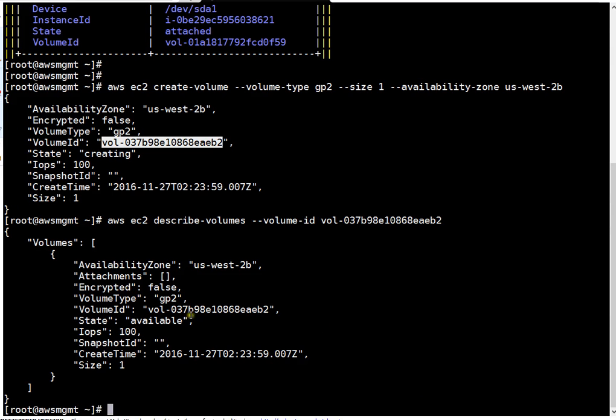If you see, volume is created, now state is available. For larger size volume, it may take a couple of seconds or minutes depending upon your volume size. So don't panic. You can always check the state like I checked. Okay, so friends, volume is created. This is the way to create volume.